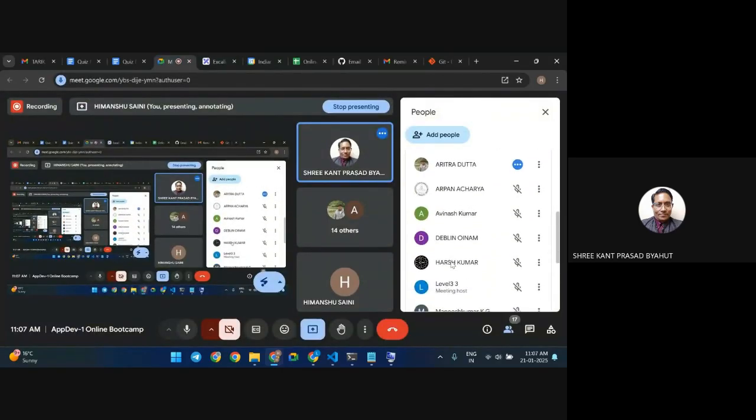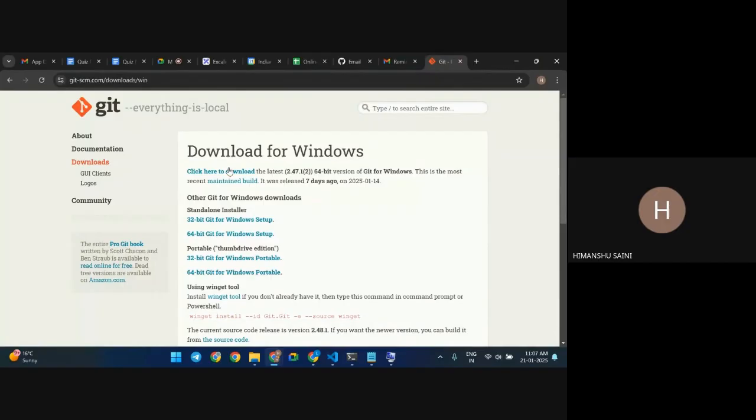Okay, Himanshu, correct? For Mac, it is saying install Homebrew, MacPorts, and other things. So which one should I go for? For Mac, let me click on that.